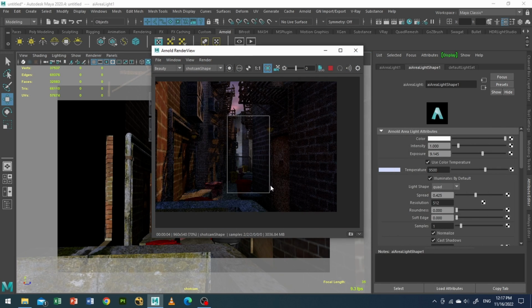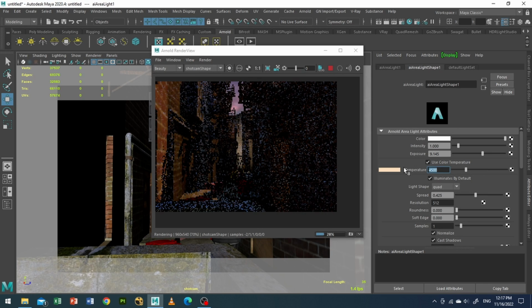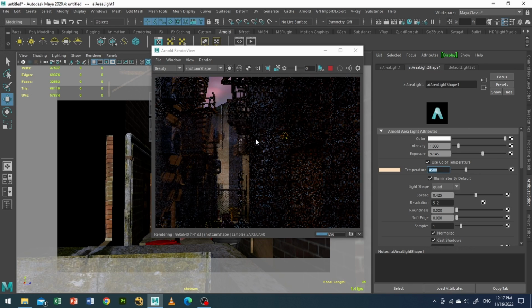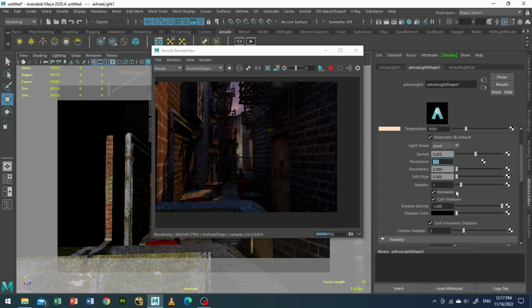Right, so here is, and this is our light. I will probably decrease the temperature to around 4500, let's say. Yes. We're getting some light, and I'll increase the resolution in the final render view, and also I will increase all the samples, right?